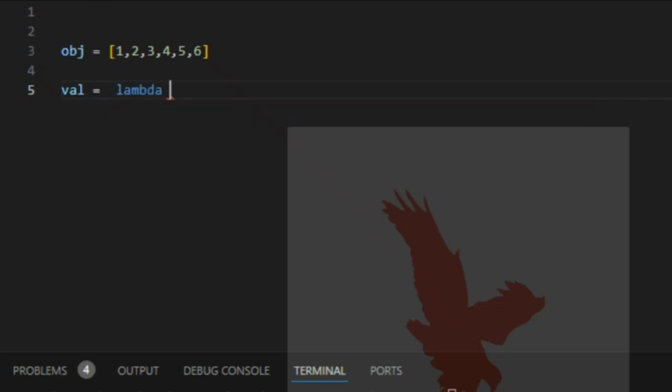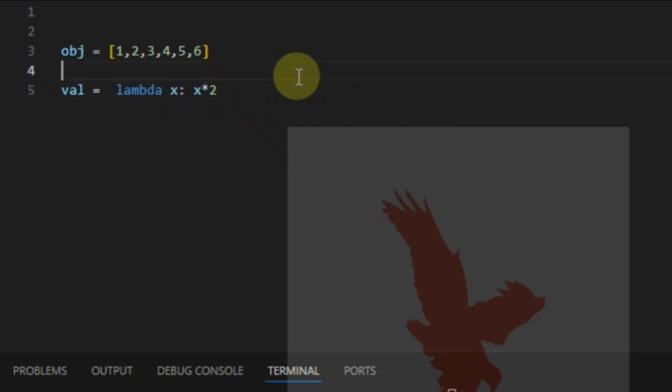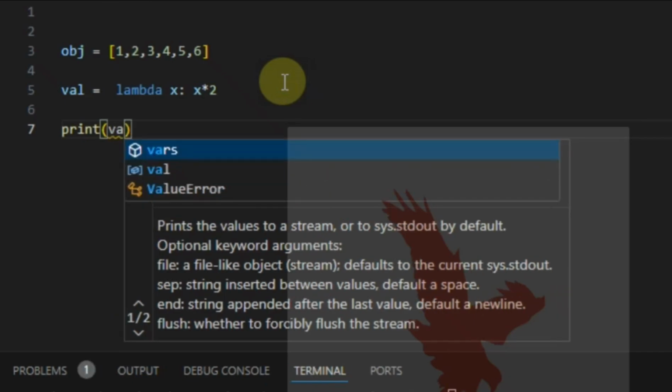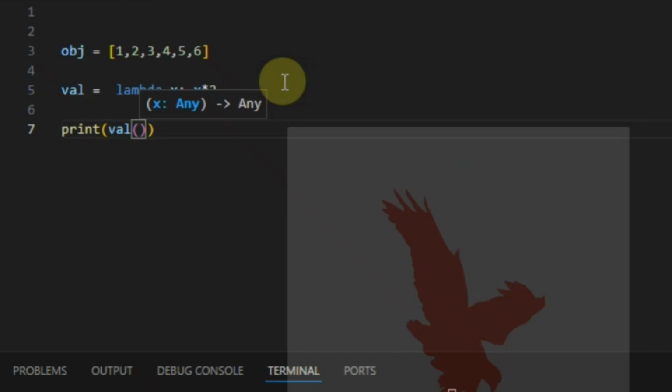So what we want to do: lambda must have an argument. I talked about how lambda takes an argument and an expression. So let's give it an argument x. We can do x times 2, for example. Let me run this, print var. Our x is going to be, let's say, 6. We know that 6 times 2 is 12.